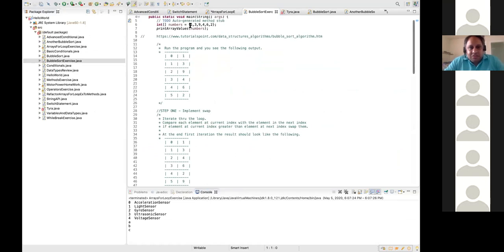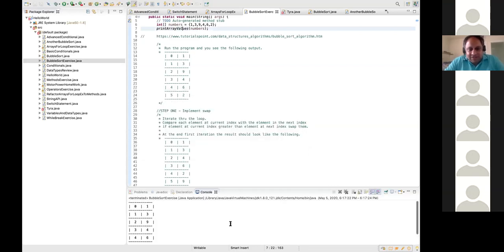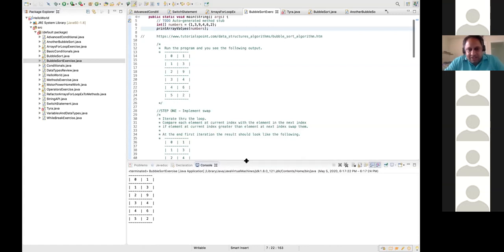So basically assume this is your array: 1, 3, 9, 4, 6, 2. I'm just printing the elements in the array. So let me go and execute this. And this is available. I'm going to put this in Slack and you should have this.